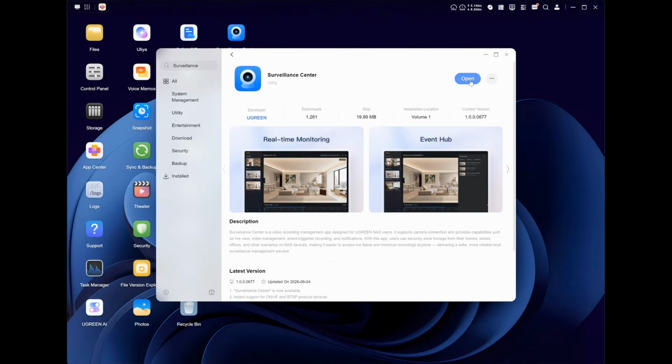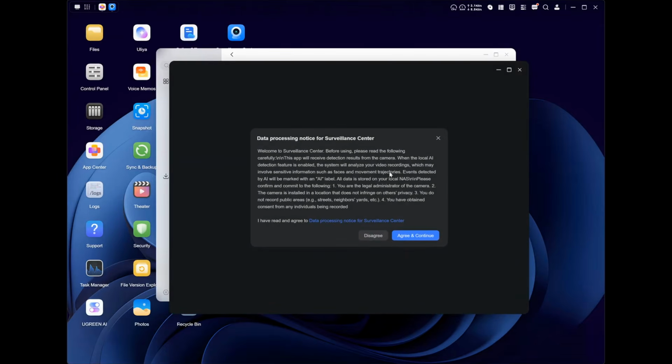Once the app is installed, open it up and you'll see the data processing notice. Read it over carefully and then click Agree and Continue to move forward. Now, let's start adding some cameras.